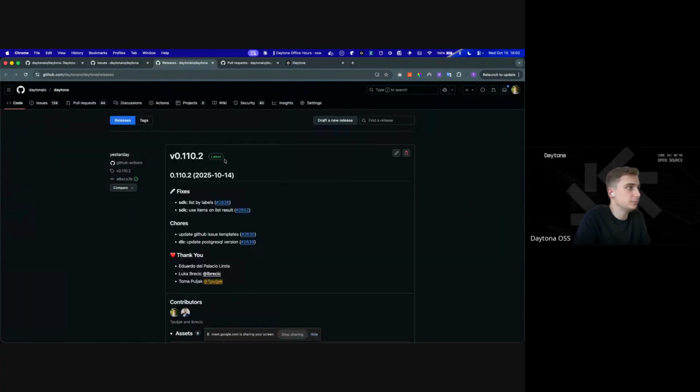And then the second release, just a patch, which is a fix for the TypeScript and Python SDK to list sandboxes by labels, just a small regression introduced by a PR before. We also updated the GitHub issue templates just to use GitHub's issue types that are integrated into GitHub now, just to make it a bit more visible and clear. And we also bumped the Postgres version of our development environment, so of our compose files as well. This was required by the name migration as well.